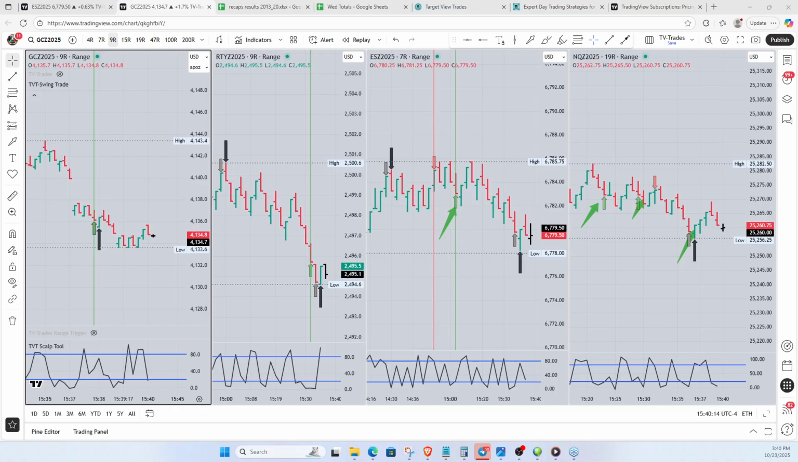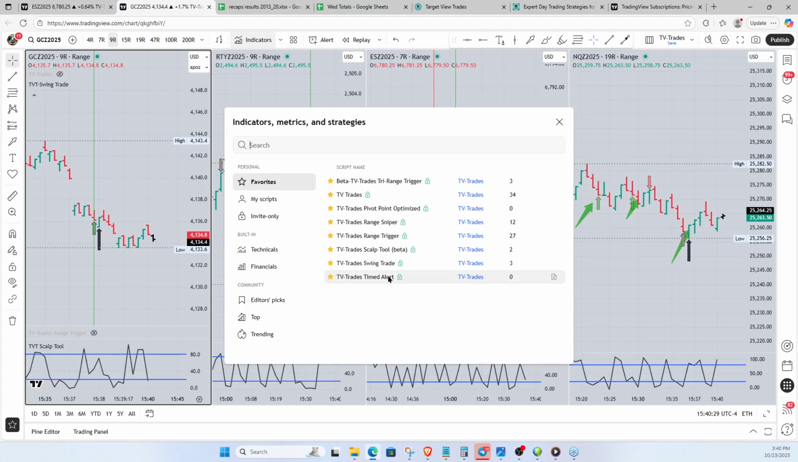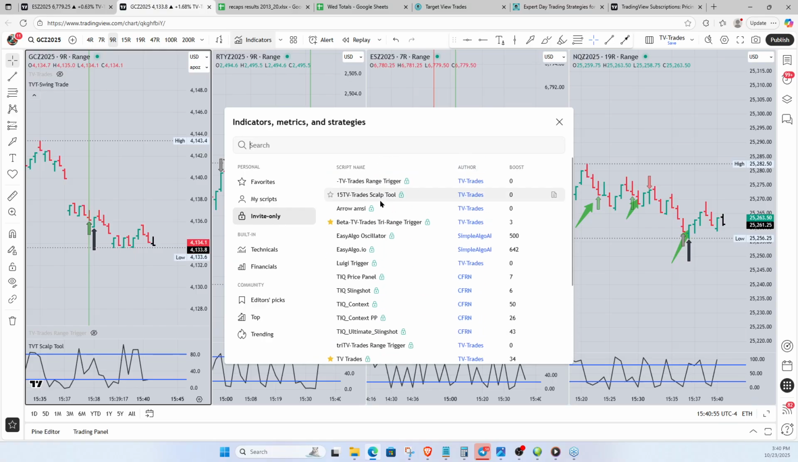When I click on the indicators link, there are other options to do trades like swing trade and range sniper. Yes, there are. If I click in here, there's the TV trades, the range sniper, the range trigger, scalp tool, the swing trade. You guys don't have that, and a couple of you guys have that, but most of you don't. So you don't have them in there, John? I'm almost sure you do. You should. Right, these are in my favorites. In my invite only, I have a lot of other things that I've created that you guys don't all have access to. Matter of fact, most of those, nobody has access to.